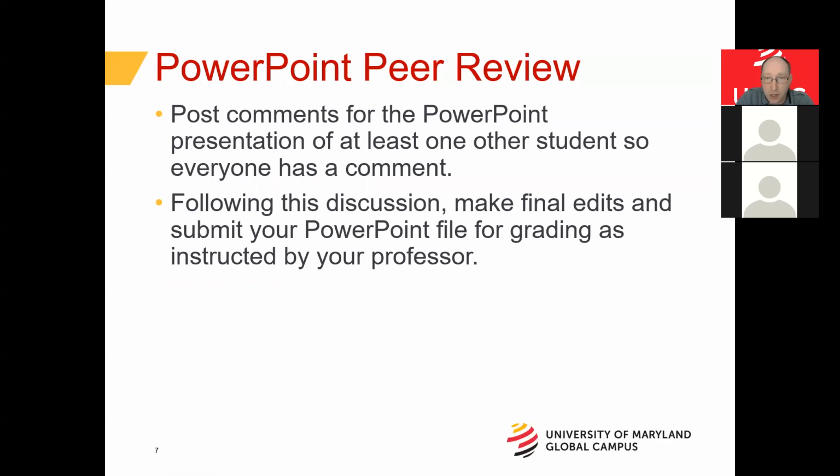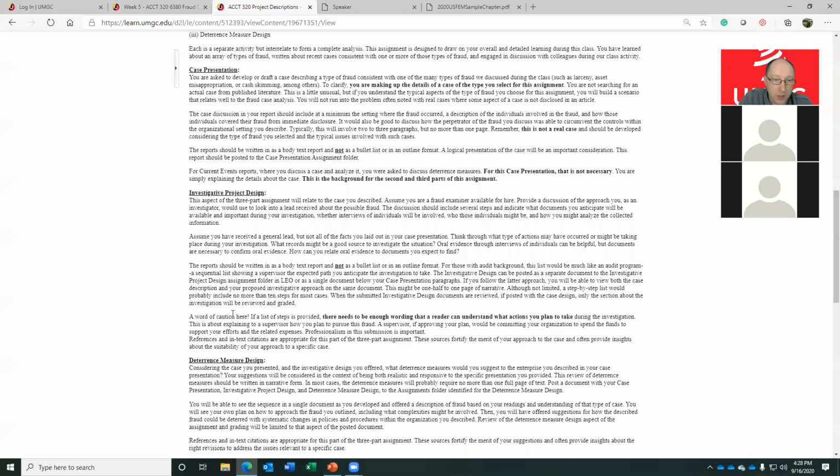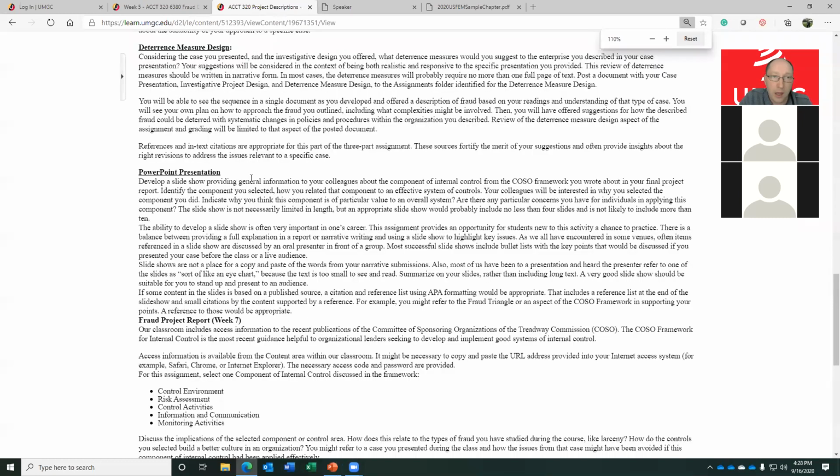Okay, the following week is a PowerPoint peer review process. So as you are working on developing your case presentation, you should be creating a couple of PowerPoint slides. Looking at your PowerPoint presentation, again, this is found in the syllabus area, you should be developing a slideshow presentation providing general information. This is about the COSO framework for your project.